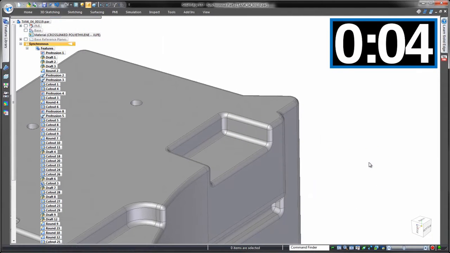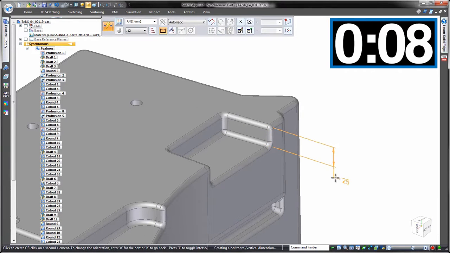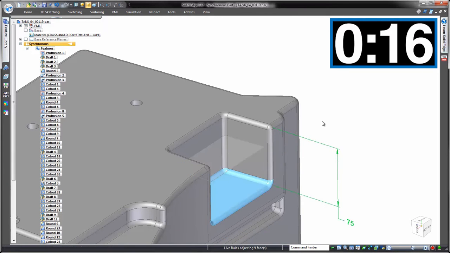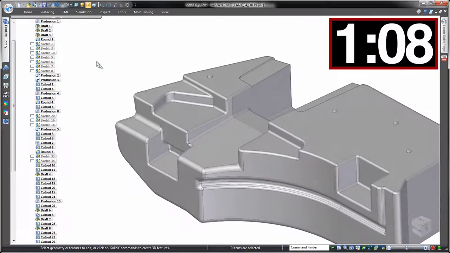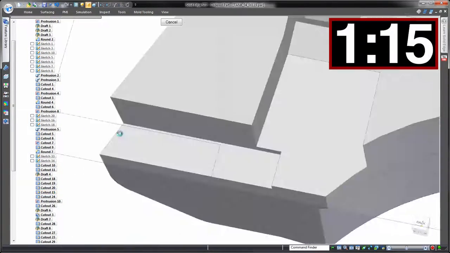Okay, same change but this time using Synchronous technology. Timer restarted, and we'll go through this in real time because it's as simple as placing a dimension in 3D, entering the required value, and notice the other pocket is left well alone. Done.